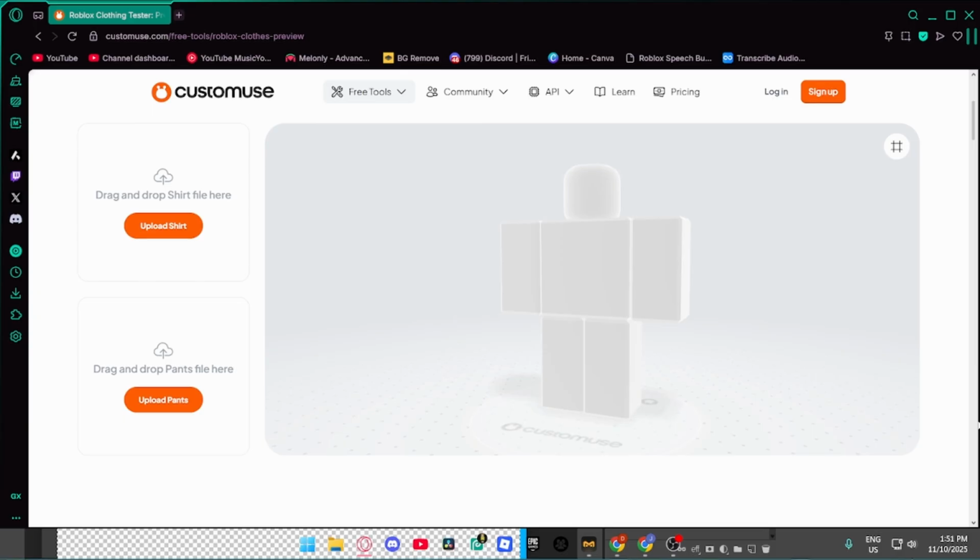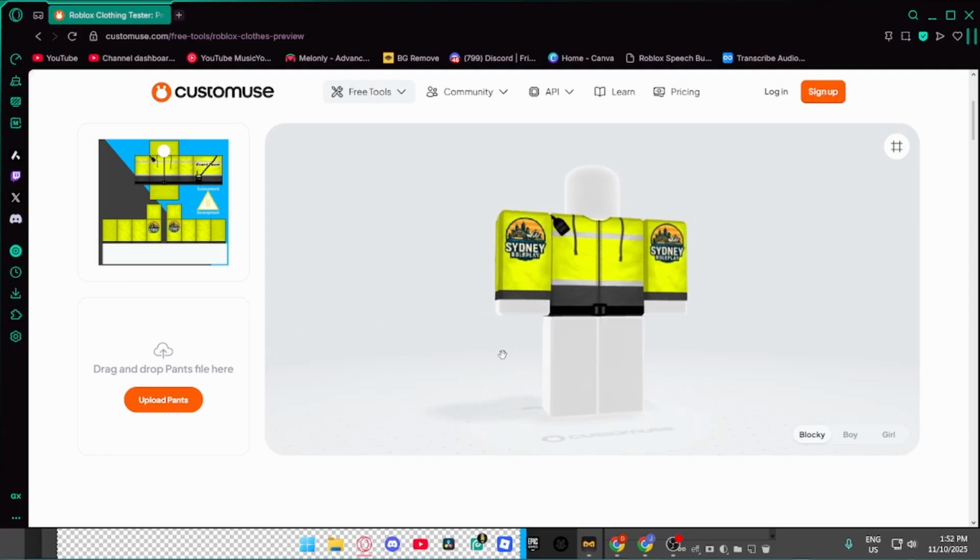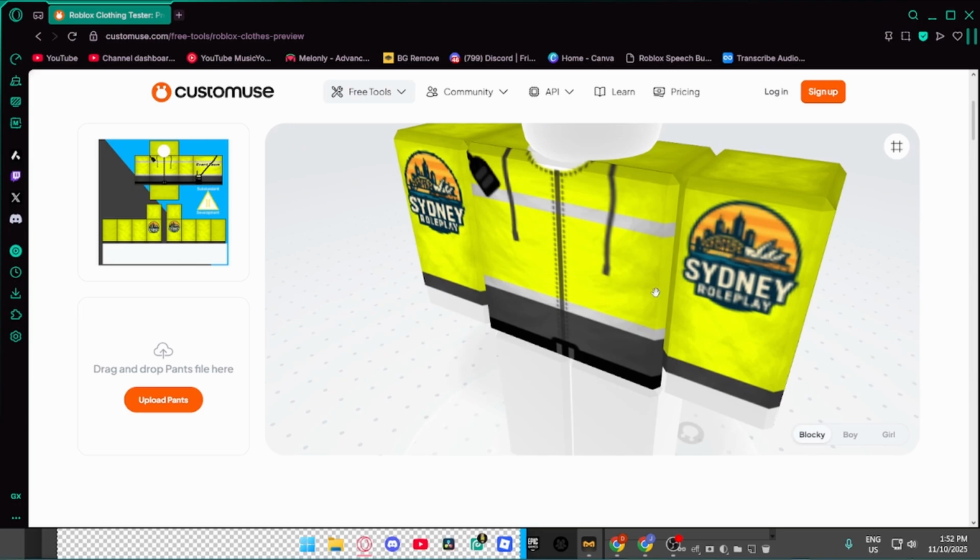Now you'll want to go to the second link in the description. This is not sponsored, this is just the website that I use. It's Custom Use, and because uploading shirts to Roblox does cost 10 Robux, obviously you want to see whether your uniform has any glitches with the logos before you upload it. So I'm just going to drag and drop my shirt file here, or I can upload it. As you can see now, I can preview my shirt. This is why you want to check it.